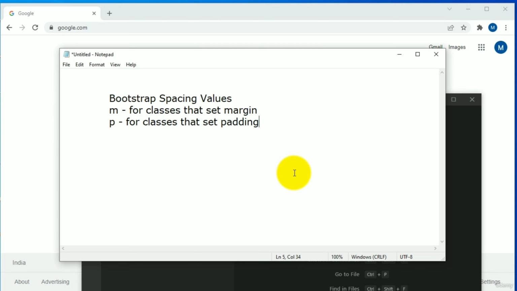Hi there, in this session I would like to tell you about spacing values in Bootstrap, and how to assign spacing values in Bootstrap. So here you can see we know about this one. Bootstrap always has some class attributes. Even if you want to assign any kind of spacing values in Bootstrap, you need to use margin, which is M.